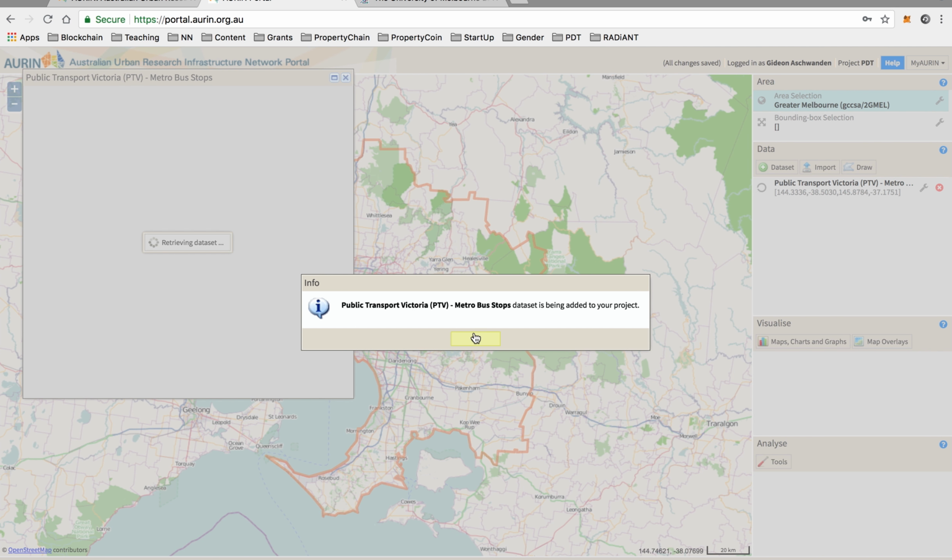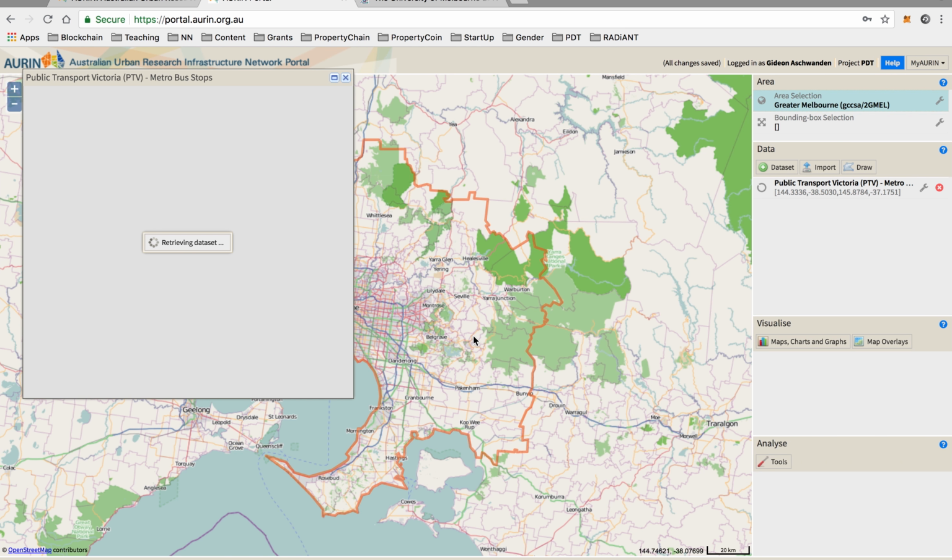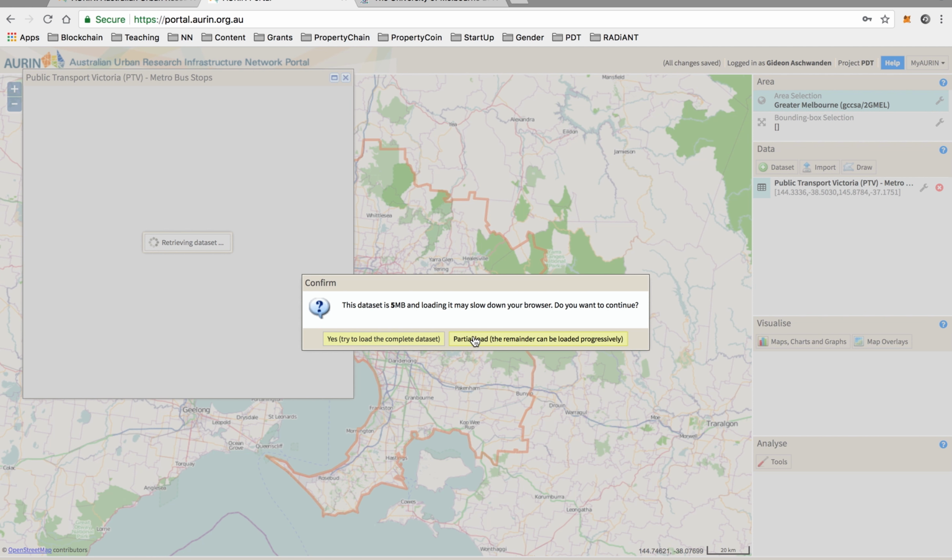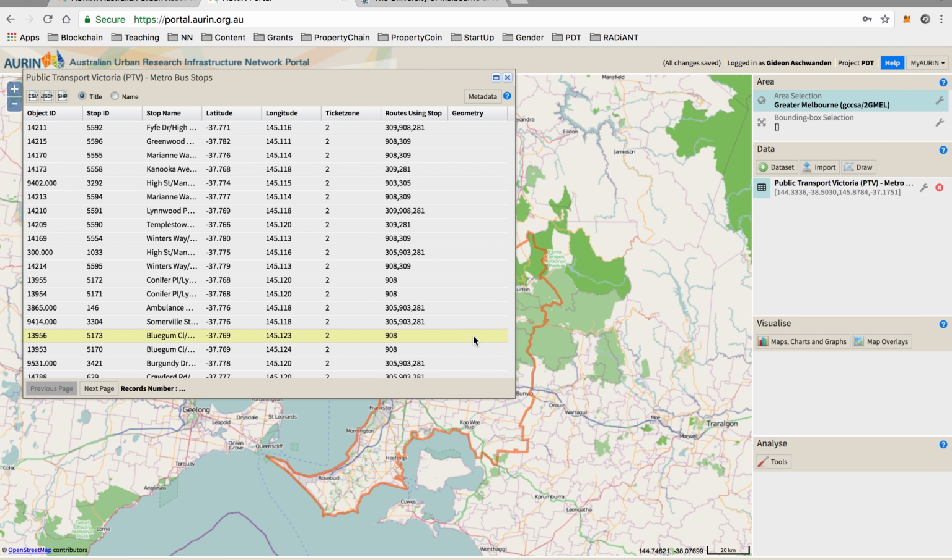Now it takes a moment while the data is getting retrieved. We're waiting. It asks us now, since it is a big dataset, if we want to have the whole thing or only a partial download. We're fine with a partial download. Now we have the whole Excel sheet, so to speak, of the information, and we can download it straight away.